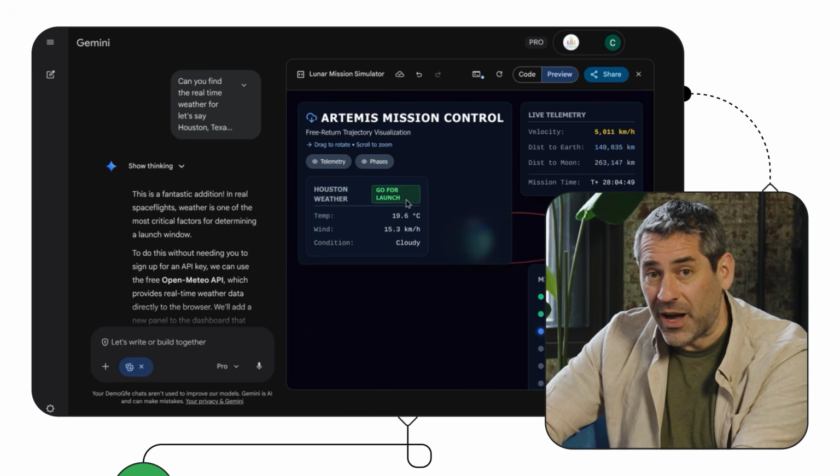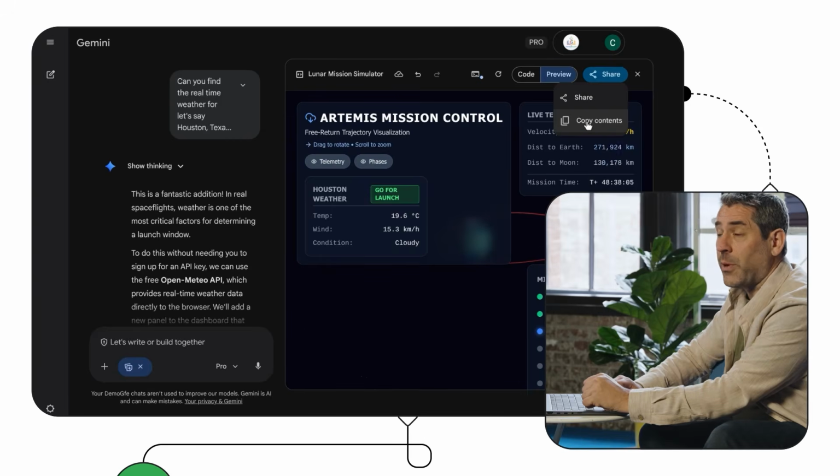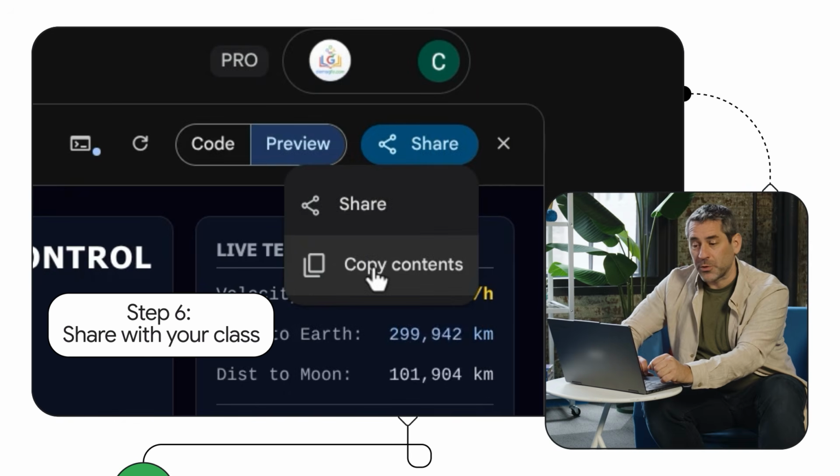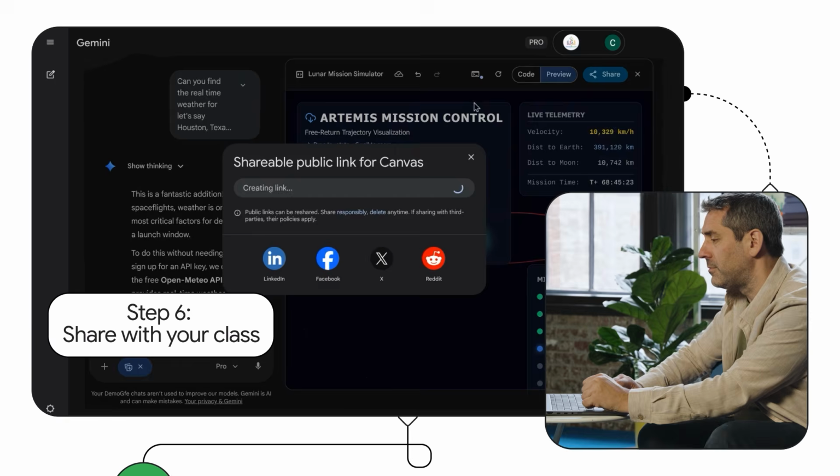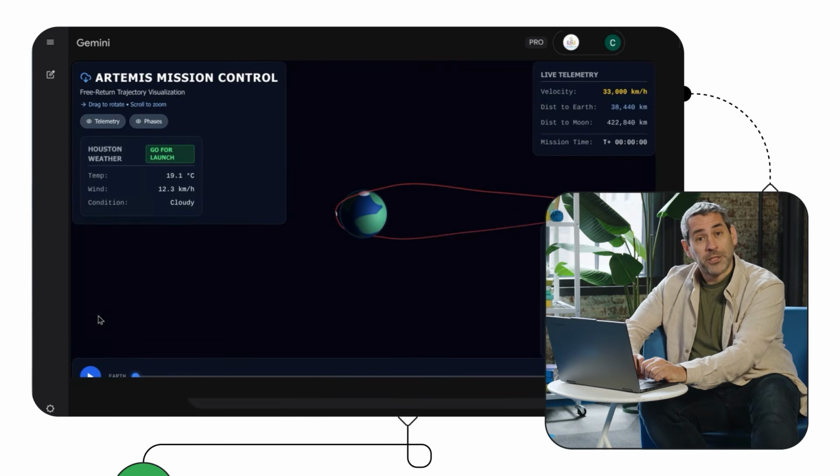You can see that you can just make anything you want. You're only bounded by your imagination. Once I'm happy with my tool, I can bring it into my classroom through a share link or by embedding in a Google site. And here's the final project.